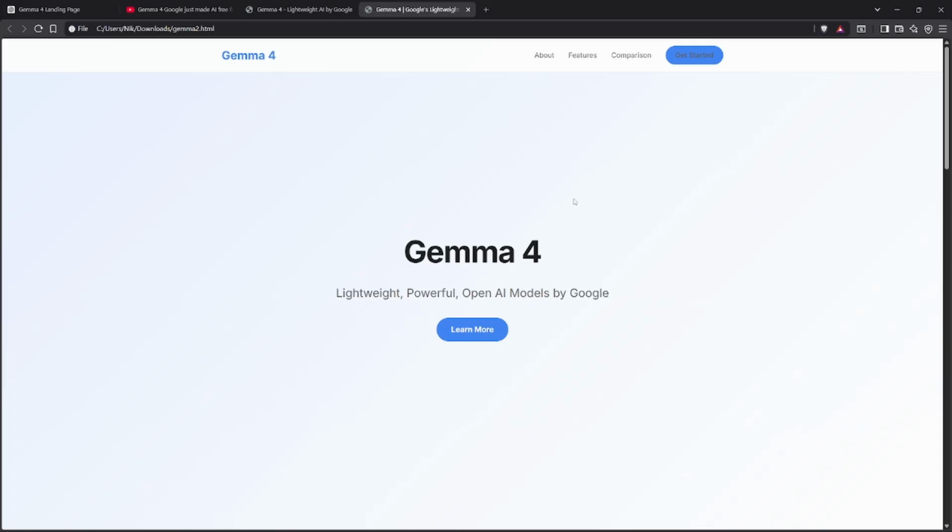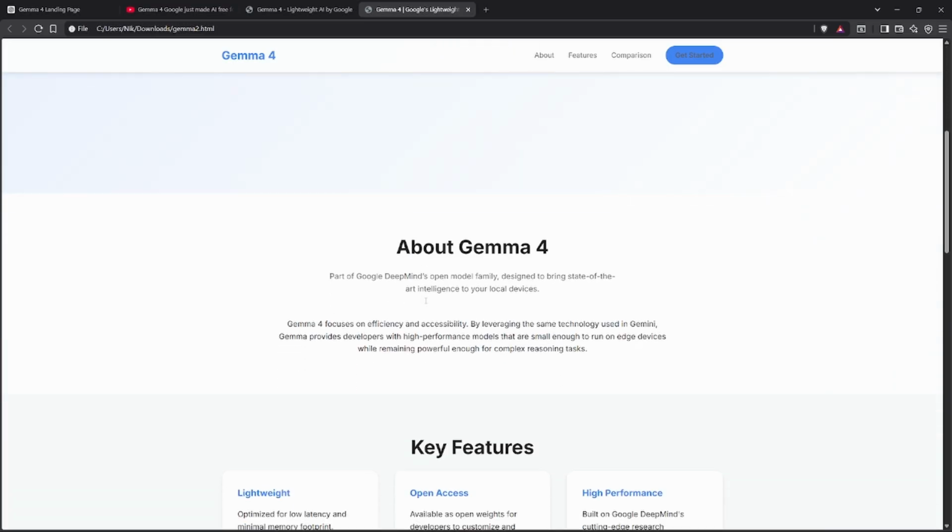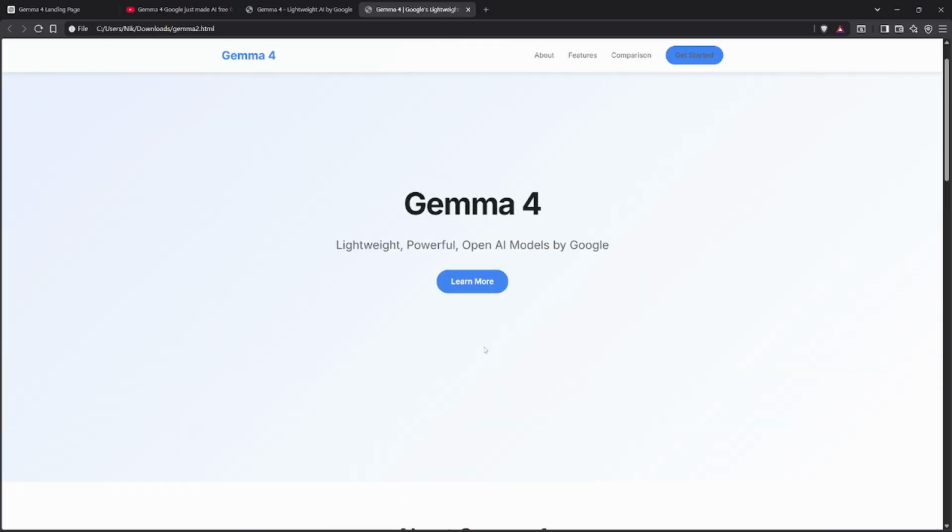You don't need to send your data to any cloud server or something. You don't need any internet connection. And this is the power of Gemma 4, which I was talking to you guys about. So this is how you can use Gemma 4 on your own localhost without any internet. And they have also given a transition to the button as well.